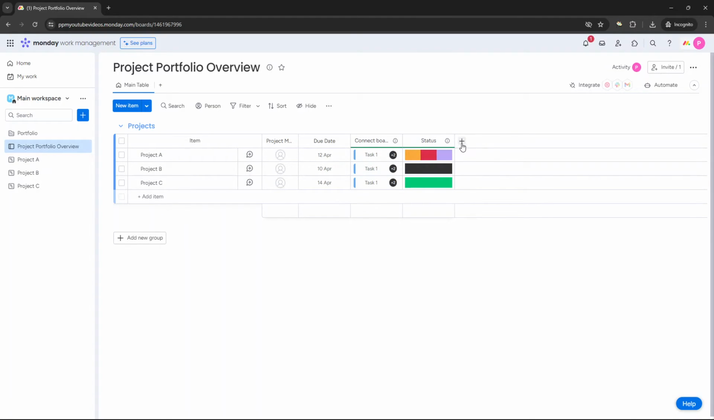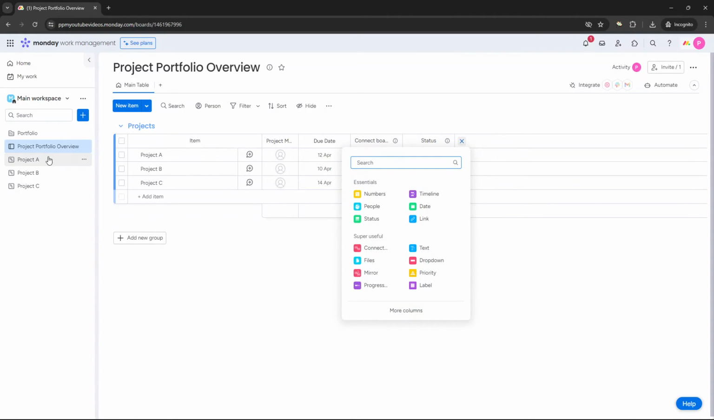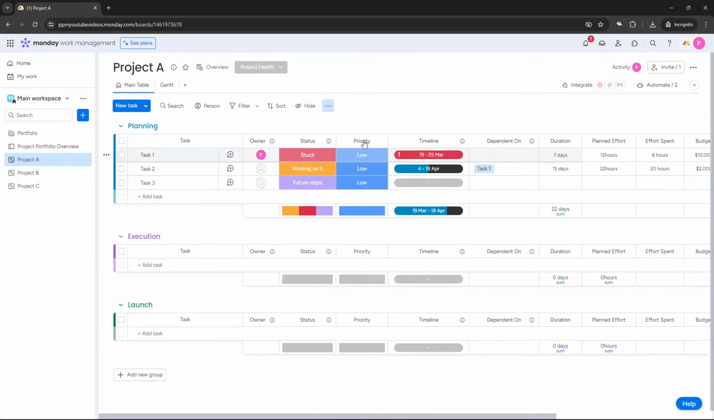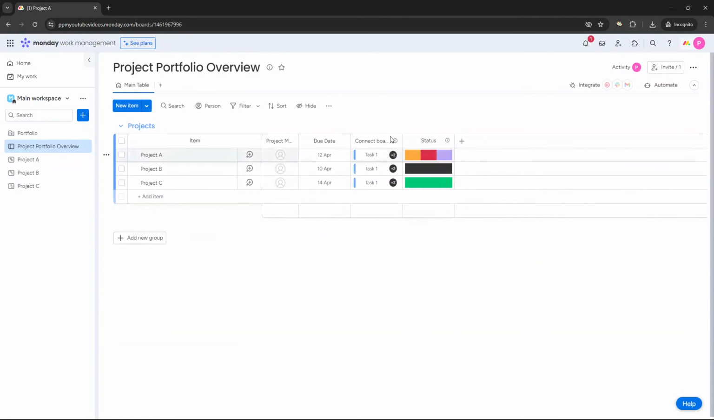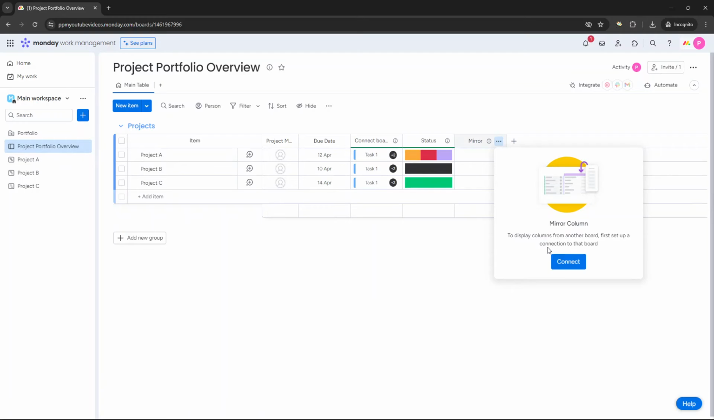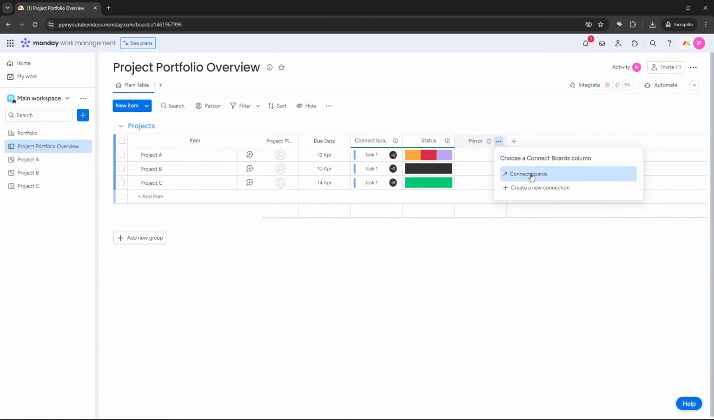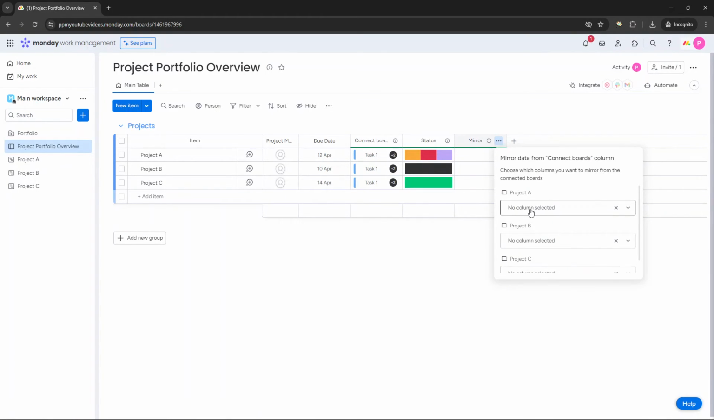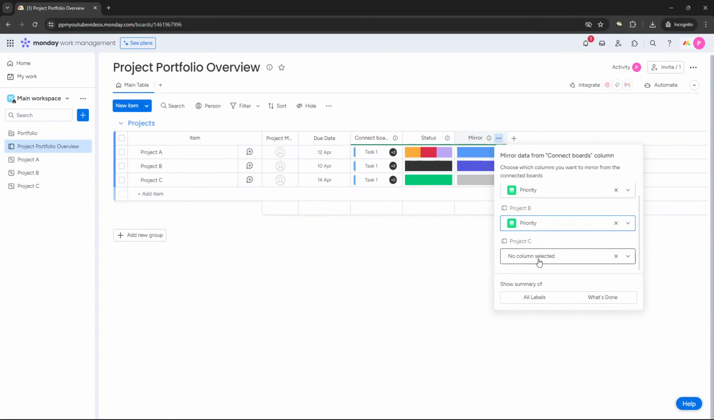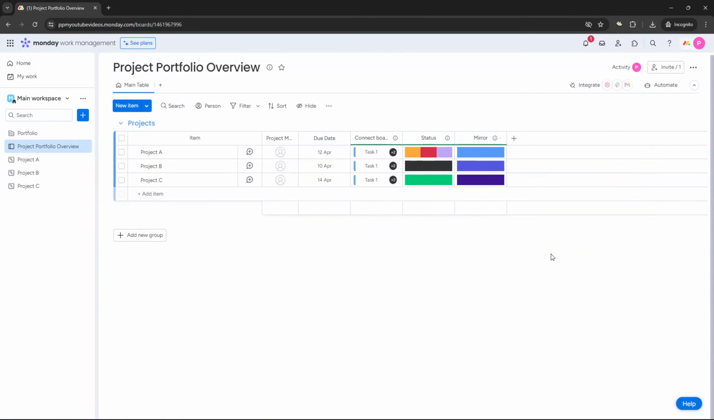Now I just set up the mirror column of the status. So let's say we wanted to mirror the priority, then what you'd essentially need to do is just create another mirror column. So you just type in, if I can spell it correctly, mirror. This time, again, we need to connect boards. This time we want to do the priority. So I go in here and then select priority. As you can see, you can do it for every single project or just two, whatever you need. And then you'll see here that it's pulled them all in.